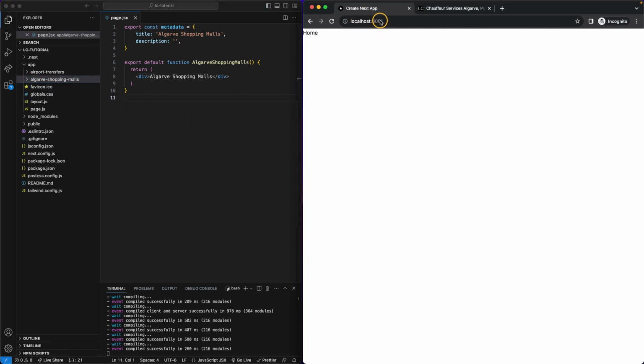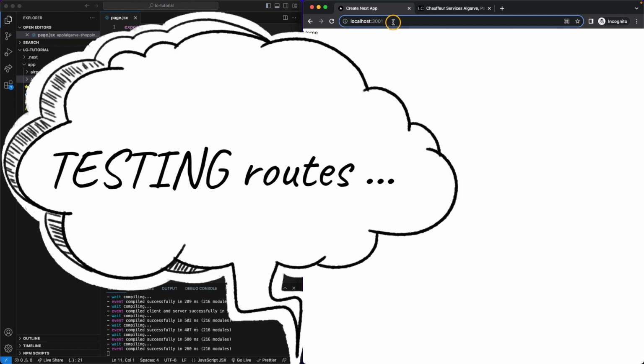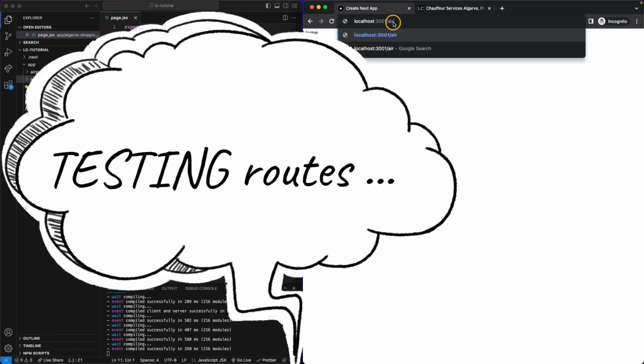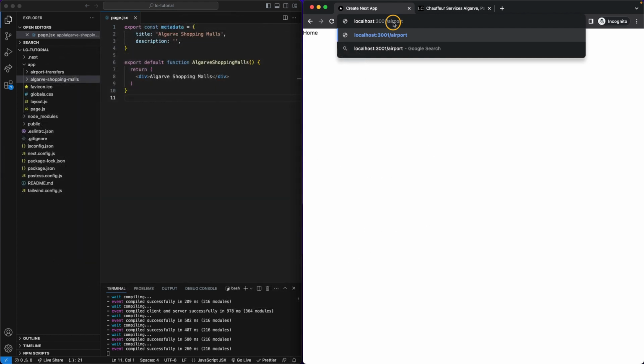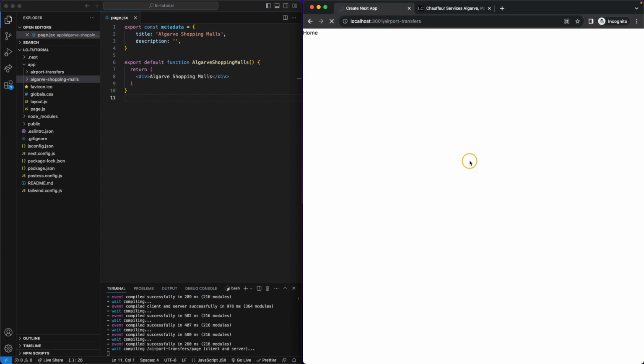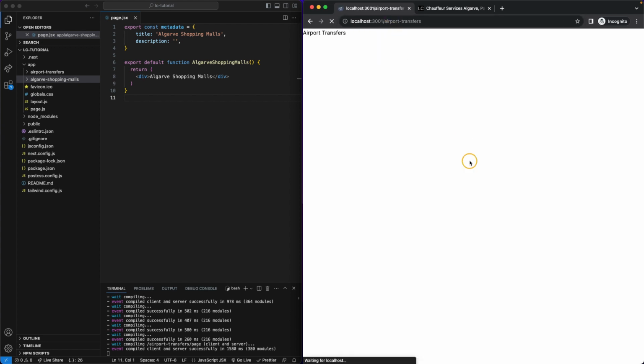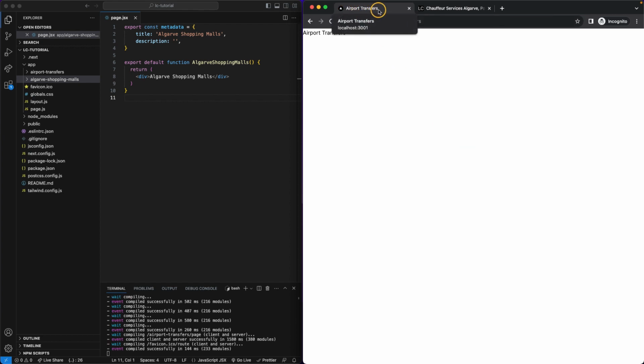So we are going to test that right away. Okay. First one, airport transfers. Let's see if it works. And it does. And as you can see now, we got the title here, like expected. The title coming from this part, but we are on a different page, of course. But airport transfers, airport transfers, airport transfers. So it's all good. So I'm going to test the other one, and we should be good to go.